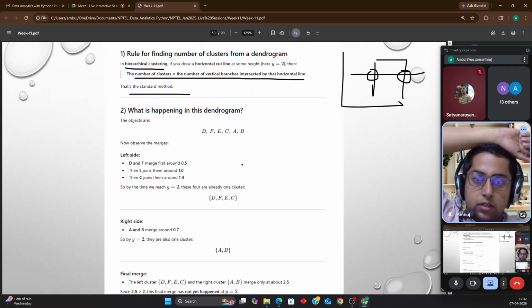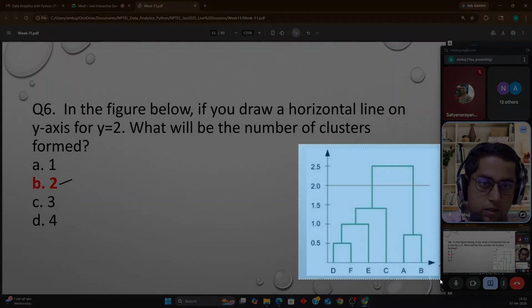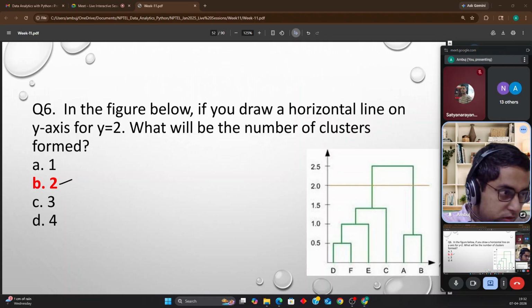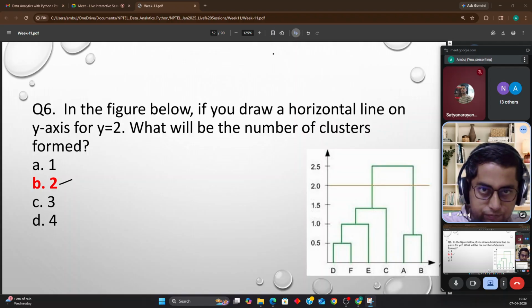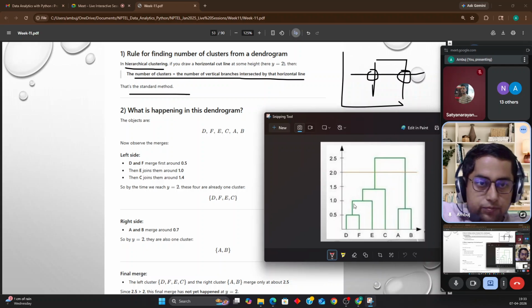Just 1 second. Let's see. If I can show you this and this simultaneously. You can see from here in this particular figure. D and F will first merge around this particular value, that is 0.5. So from here onwards, now E will join them at 1. C will be around 1.5, 1.4. So by the time when y is equal to 2, D, F, E, and C have formed a cluster, this particular cluster.